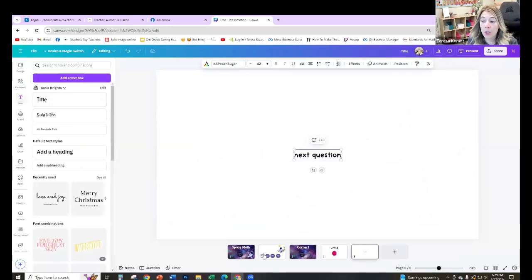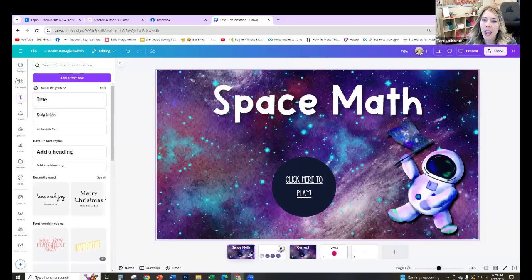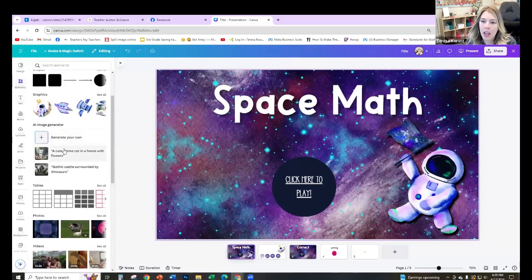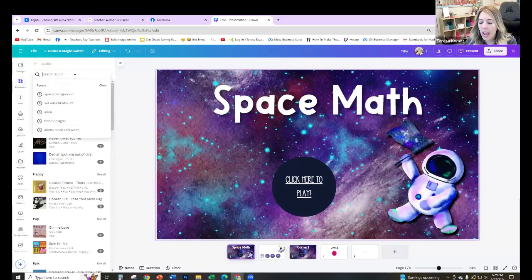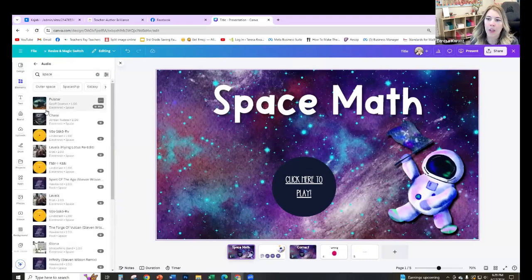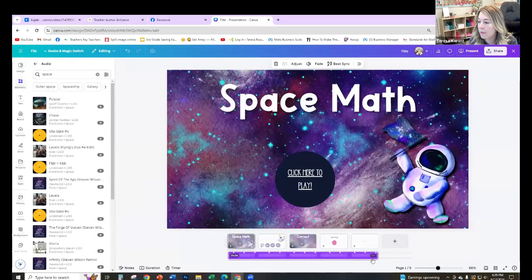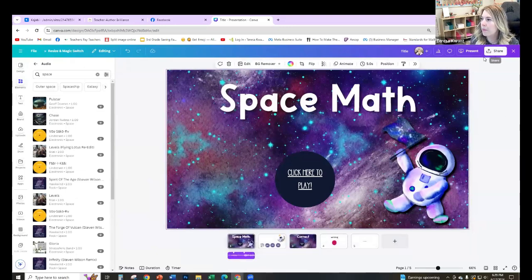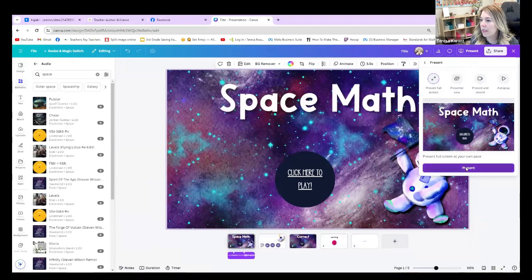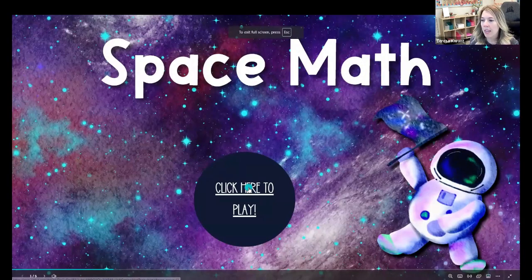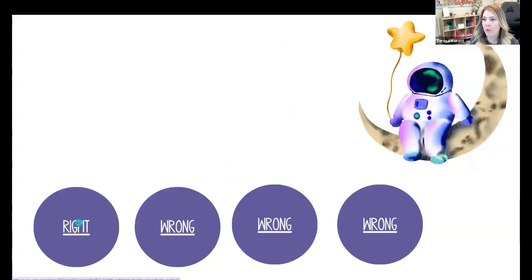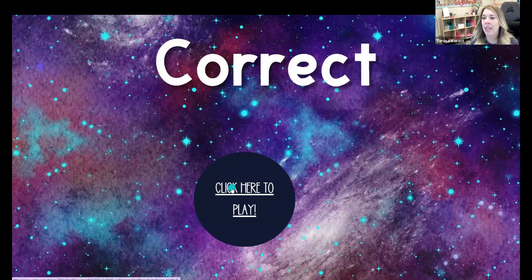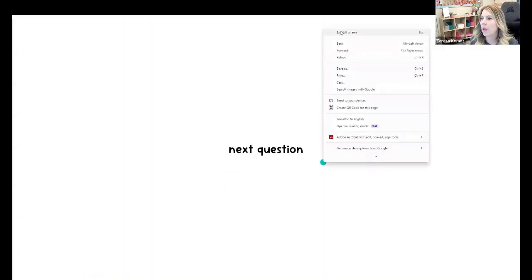Now you can also get super fancy if you want, and you could add some audio. So I could come down to my elements on the left-hand side. I can come to audio, and I could find some space-themed audio. I don't know what this sounds like. I am just adding it. All right, so that when someone plays this game and they play it with their students, they'll have the fun music. Click to play here. If they get it wrong, they have to try again. If they get it right, they get the correct answer and they get to go to the next slide.